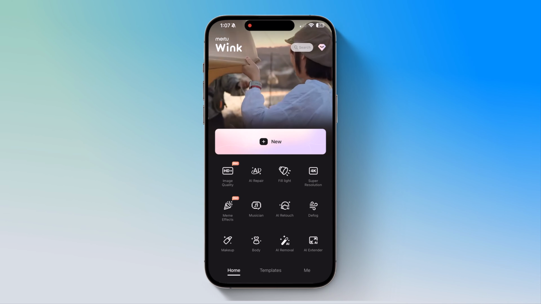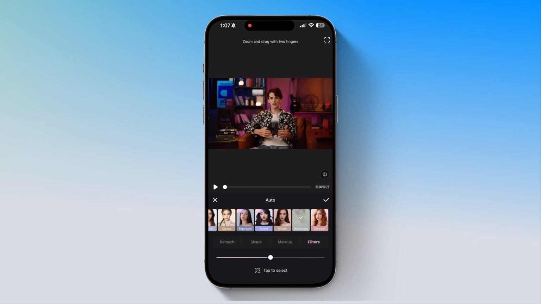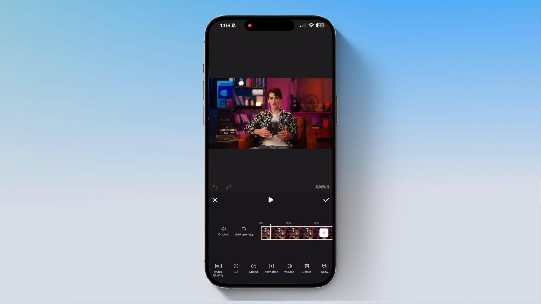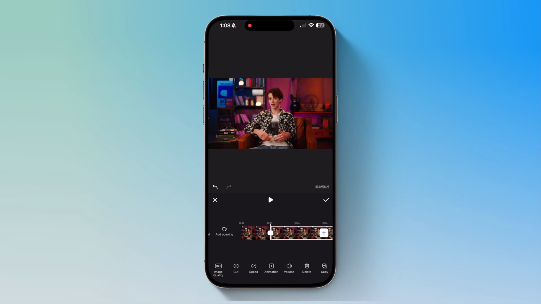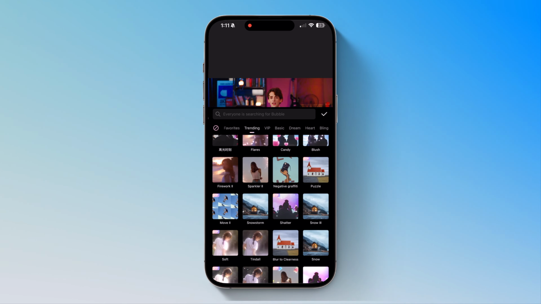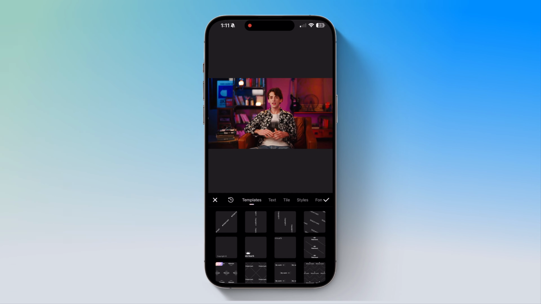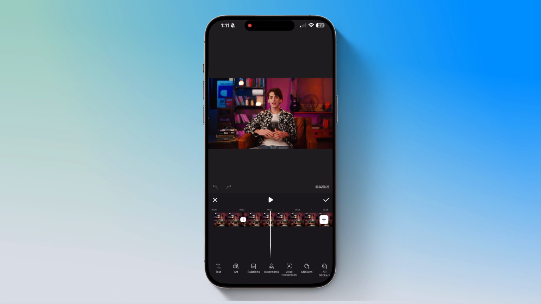Now, let's talk about Wink's professional-level video editing tools. Want to look flawless in videos? Wink's AI Retouch smooths skin, enhances features, and even lets you apply makeup filters. No extra apps needed. Cut and trim clips. Remove unwanted parts with precision. Change video speed. Speed up or slow down your clips. Add effects and sound. Apply filters, overlays, stickers, and background music. Watermark protection. Add your branding with ease. Once done, just save and download your masterpiece.